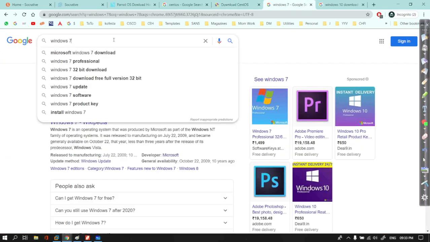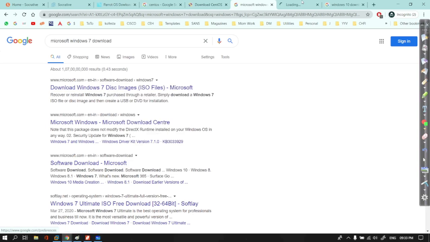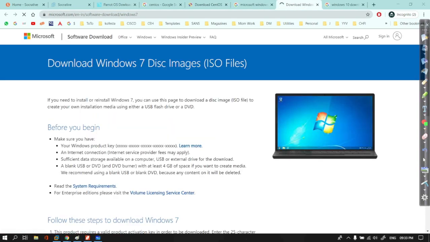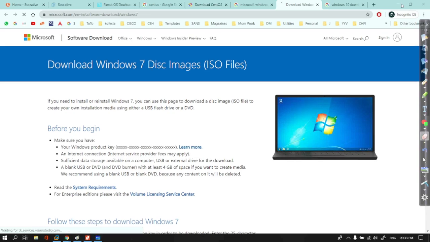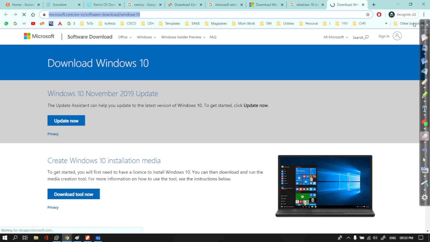Now coming to the Windows 7 download. See guys, you can download this from the official Microsoft website. So the Windows 7 distro, you can download from here. And this is your Windows 10. You can download it from here. Official store.